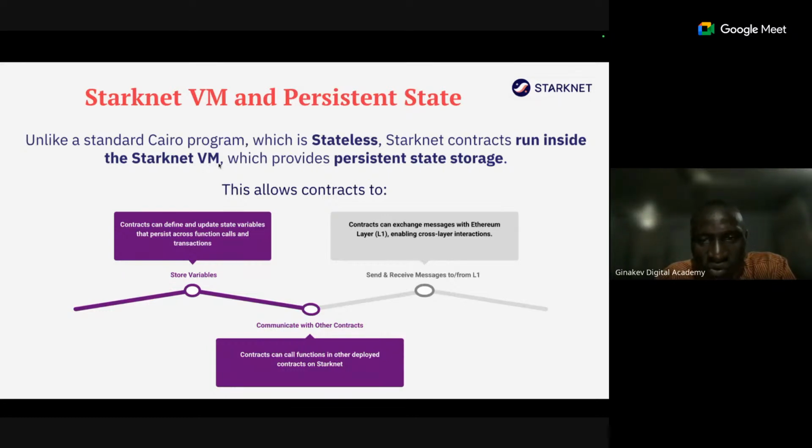So VM simply means virtual machine. When you're talking about a virtual machine, it is a machine like your computer, but it's not a real hardware computer. It's more like software that runs like hardware. So they call it virtual machine. They say it provides persistent state storage.